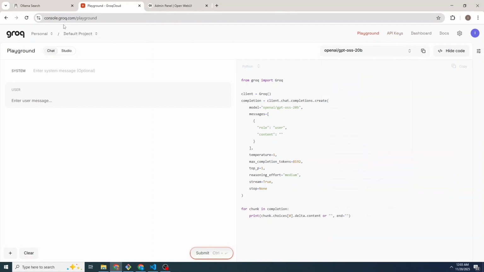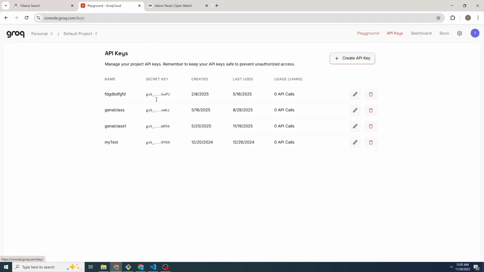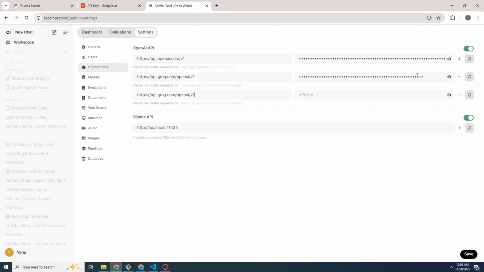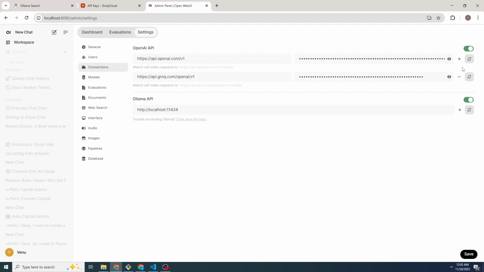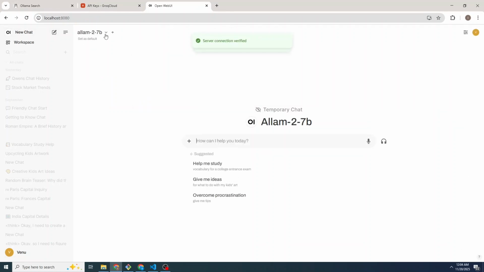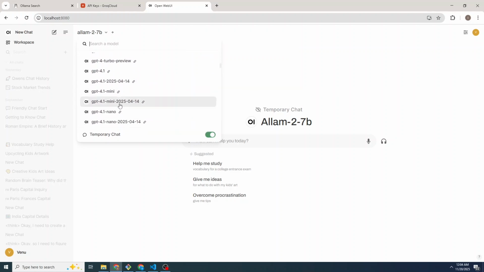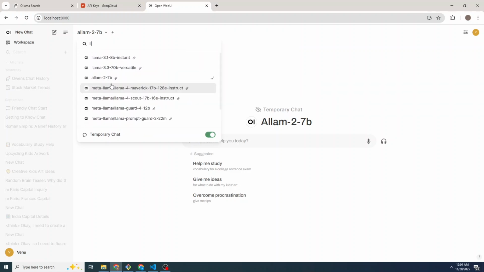All you have to do is go to their console.groq.com, sign up, and then create the API key. Then that API key and this base URL you have to add here, similar to how you did it here. So the base URL and the key you have to copy. Once you copy, activate this one and save. If you go to new chat, you should be able to see all those ChatGPT models and Groq models also.